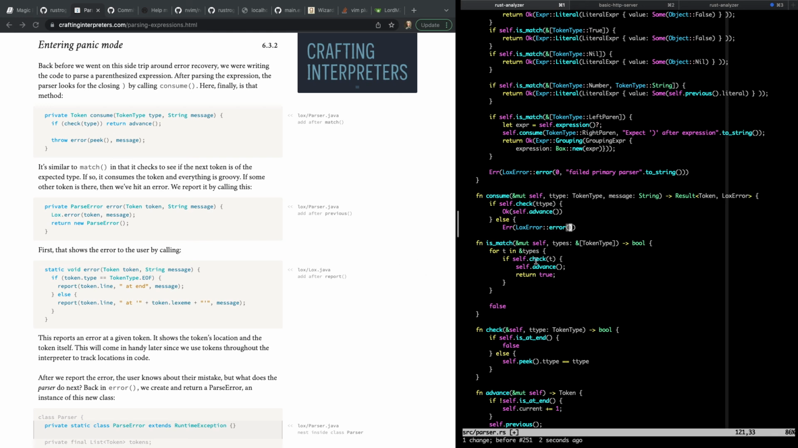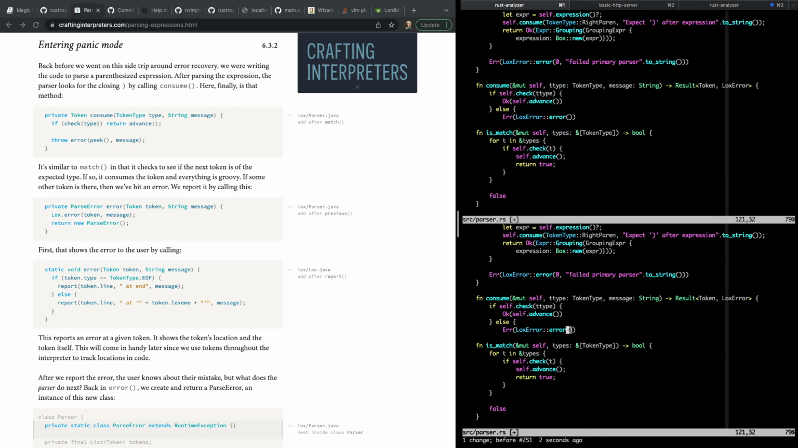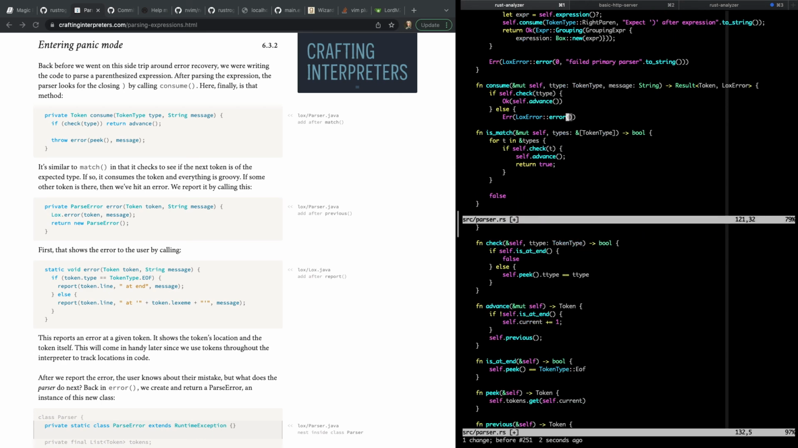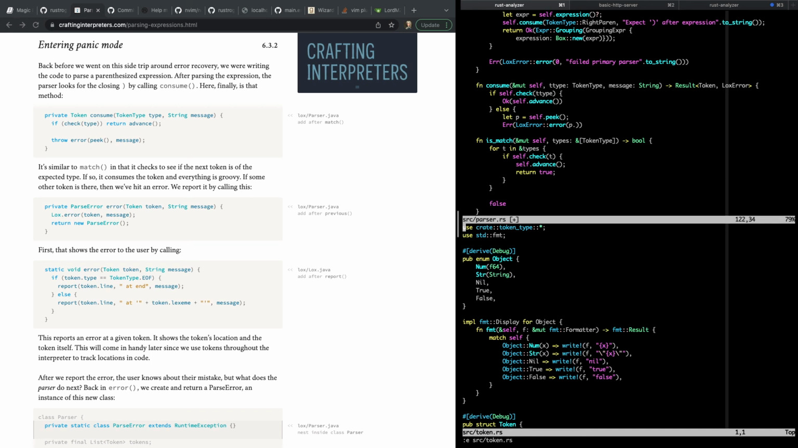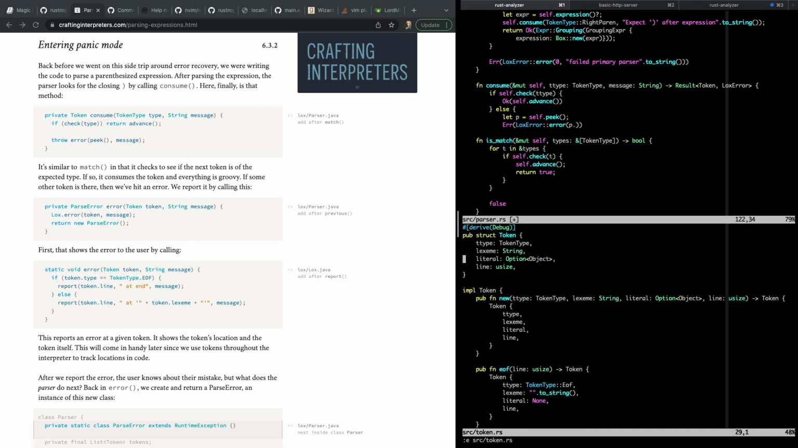So peek returns, come on, we got to get this done quickly, a token which gives us a line number. So we can say let peek equal self peek, right? Which gives us our line number for this thing here, p dot. I just want to take a look at that structure real quick. It's just line. Okay. P dot line and message. Right? And that's that. That's the whole of consume.